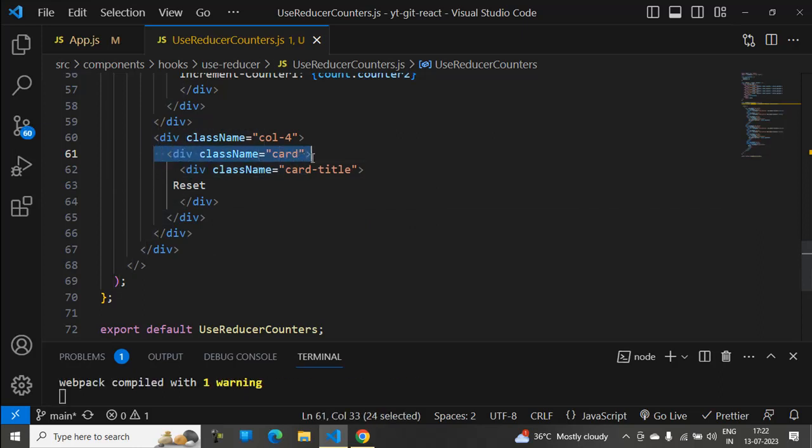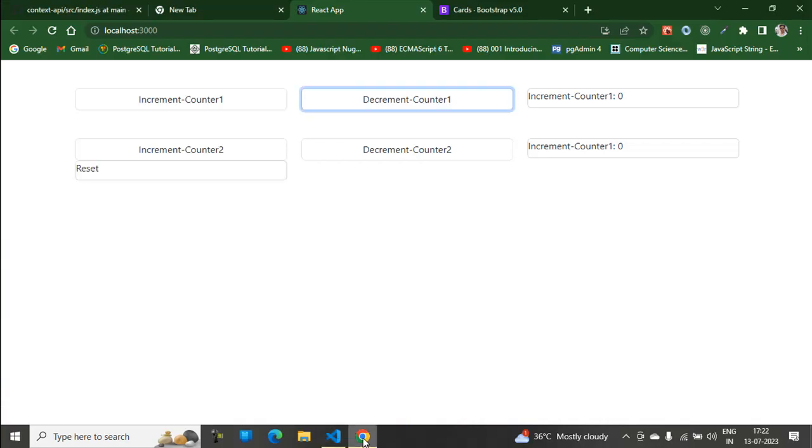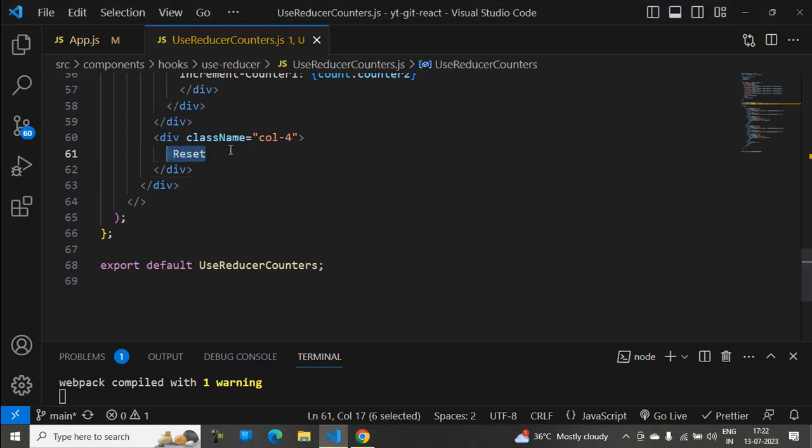Control X, Control Y, Control X. Then we'll verify. Okay, reset. It's a button. We should apply the button. Button, Control V. Then here we'll apply that form control.